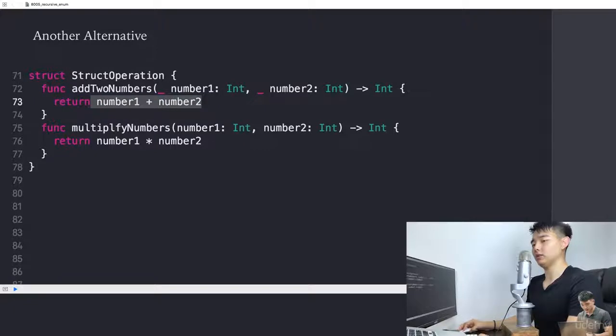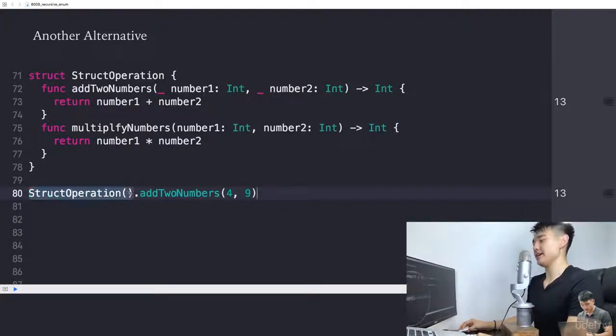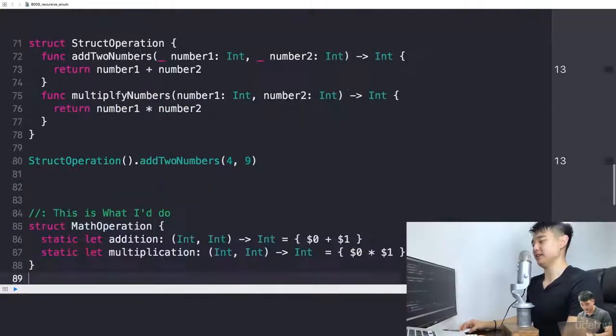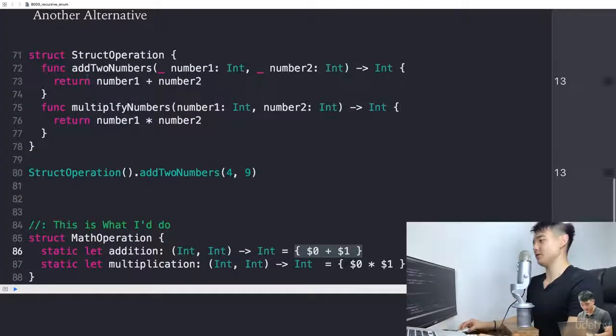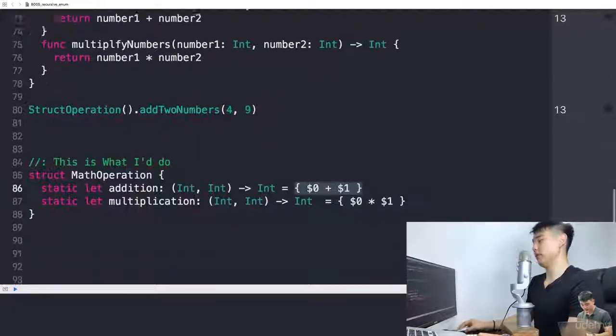So all I have to do is struct operation, add two numbers, 4 and 9. But I don't like the fact that we have to create this object. This is a little ugly. So what I would do in the end is actually just use a closure block, just like that. I call it math operation, okay, and then call addition. Just enter the first parameter, second parameter, and then this is a closure block. How pretty is this? Nobody has to create this number 1, number 2 imperative code. This is more like a functional way to go about it.